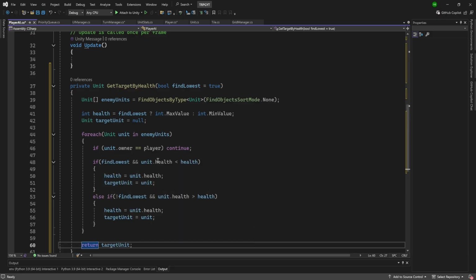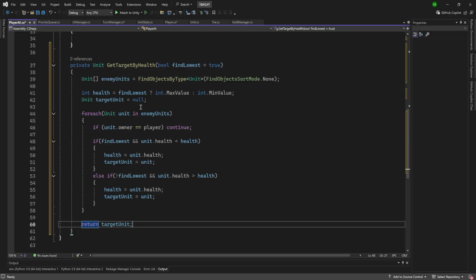So this will loop through all of the units. And depending on if we want it to find the lowest or highest health unit, it will give us whichever one of those we're asking for.